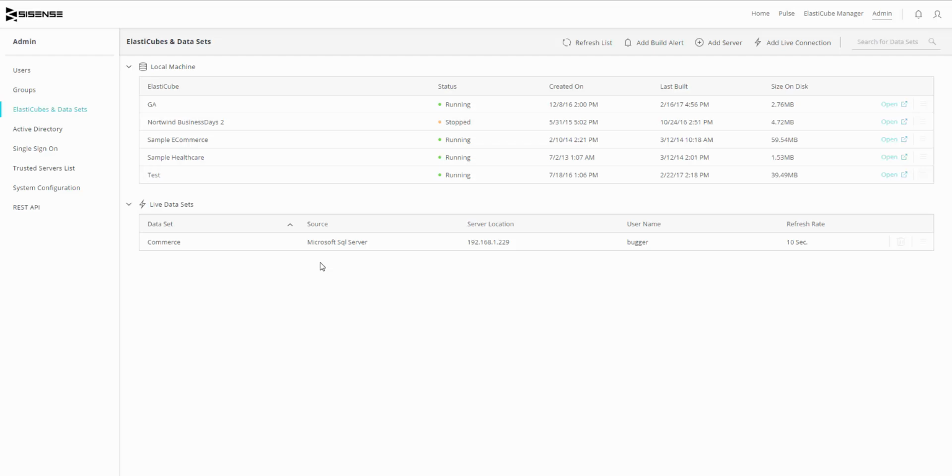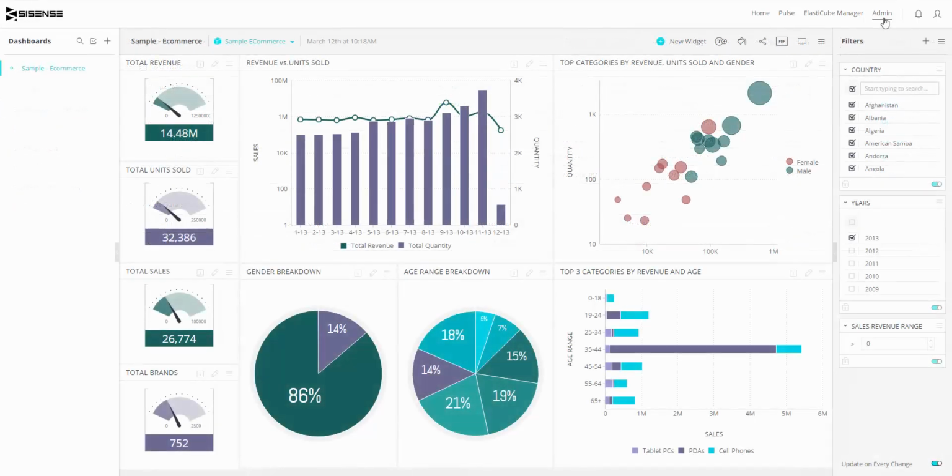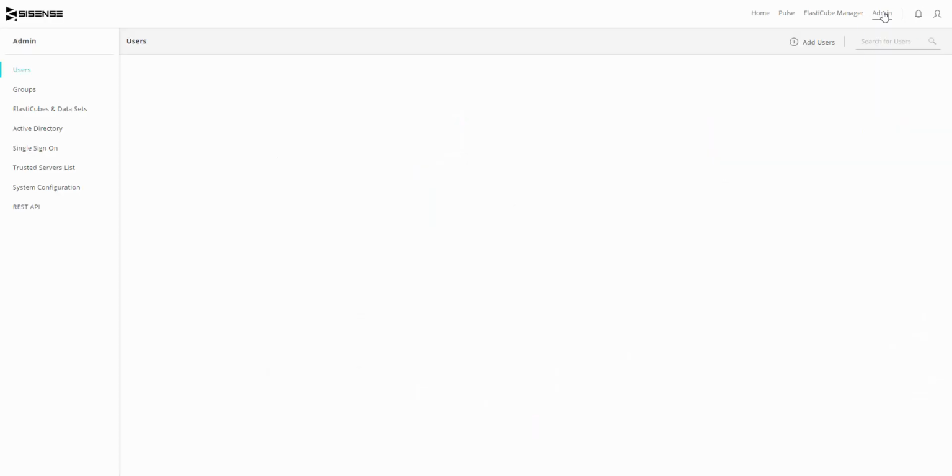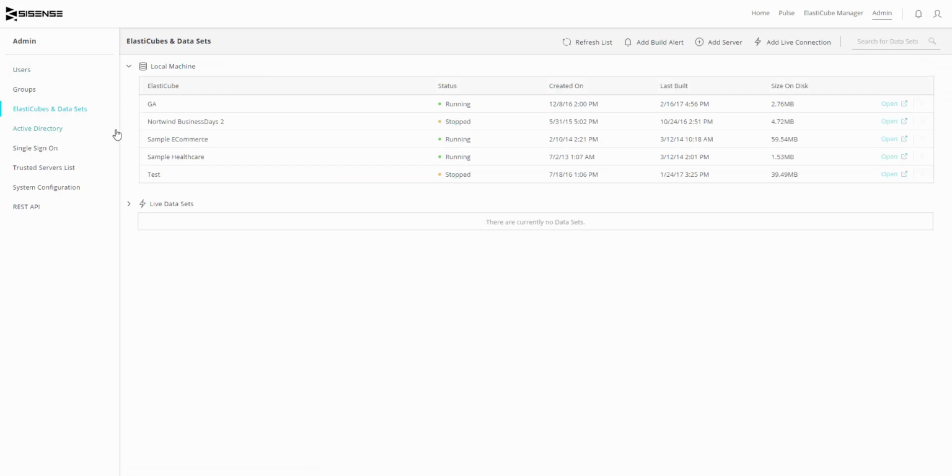In this demo, we're going to take a look at how to set up your first live connection and create a simple widget with it. Let's assume you've logged into Sisense as an administrator. Open the admin section of the Sisense web application. Open the Elastic Cubes and Datasets page, where you can see a list of your Elastic Cubes and live connection datasets. Let's begin by adding a new live dataset.